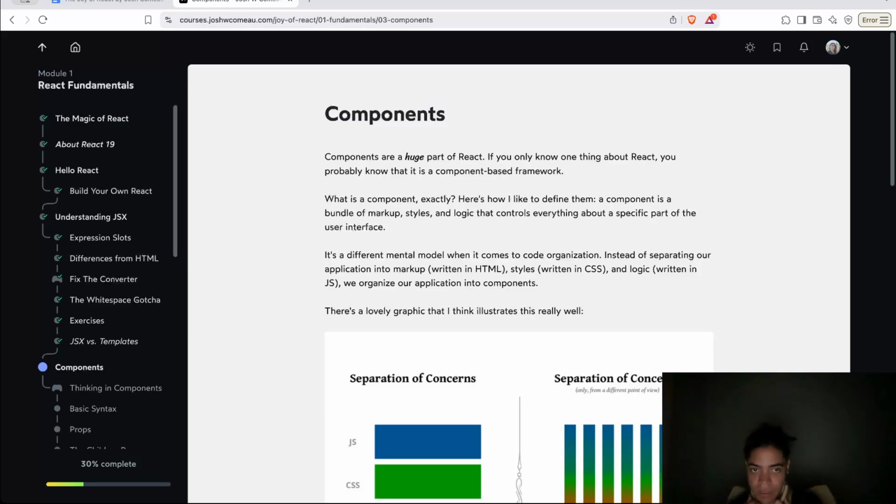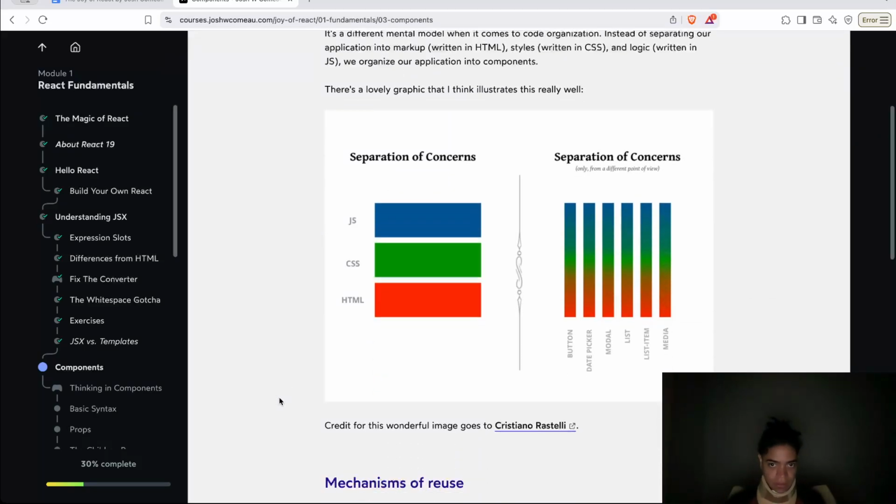All right. So it is a different mental model when it comes to code organization. Instead of separating our application into markup, style, and logic, now we're going to organize this by components. So there is a lovely graphic, I think, that illustrates this really well.